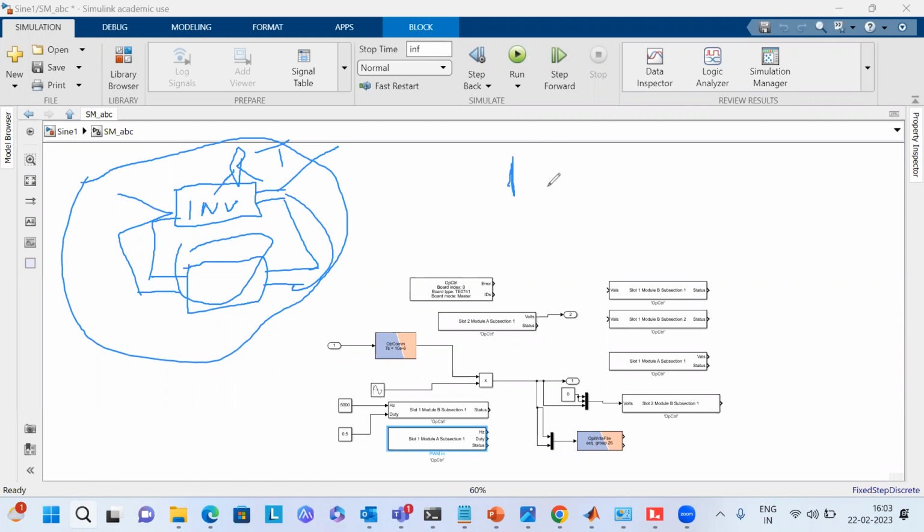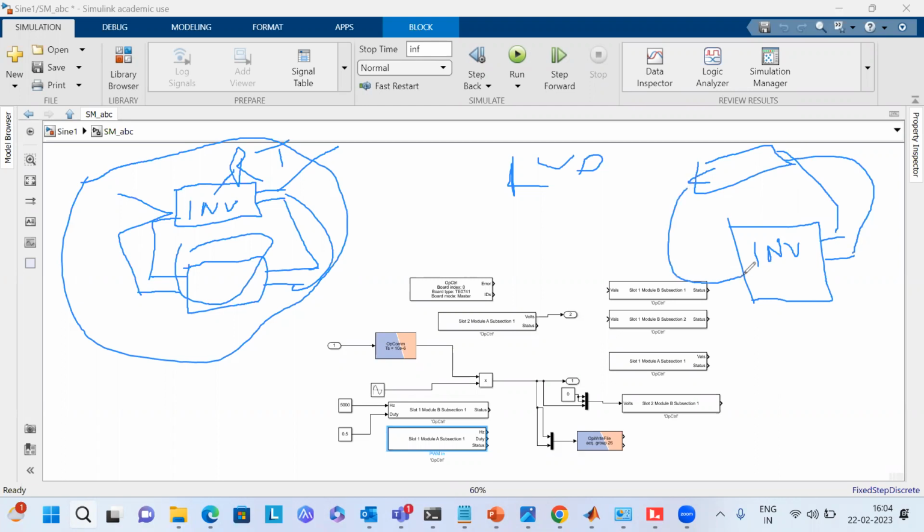The second one is how to use it in RCP. In RCP, this is your controller, and this is your real model, the hardware, suppose an inverter. This inverter's voltage and current will be given to that controller. It will generate PWM and give the PWM to the inverter. This is the real-time platform. In this case, the inverter's voltage and current are high.